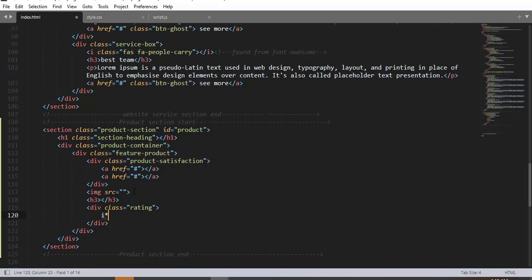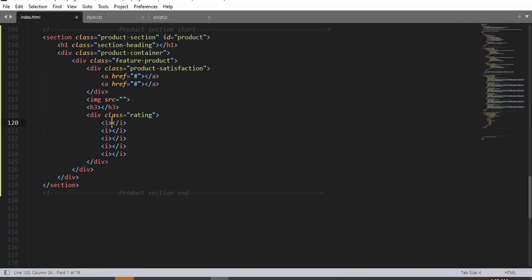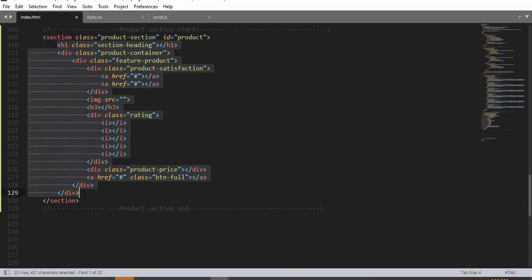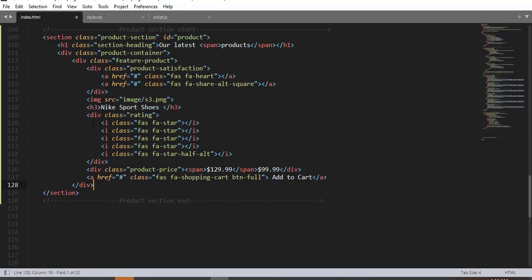Again, we are going to create a div element having class name rating. Now let me add star icons right here. Before that, over here we are going to create a div element having a class name product price. And again we are going to create a cart button right here, having a class name btn full. To save your time, it's better to add the code offline.